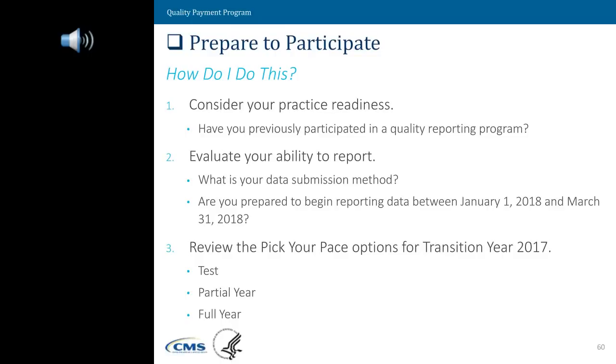So thinking through your practice readiness, if you've previously participated in a quality reporting program like PQRS or Medicare Meaningful Use, that's an opportunity where you can build off what you've learned already. Additionally, think through if you're prepared to begin reporting data for the 2017 transition year. You can review the options for participation, including whether you simply want to test the system, as Molly was mentioning earlier, or if you'd like to participate more as a partial year participant or for the full year. So there's a couple of different pieces here on this slide that are worth thinking about as you begin to plan your method of participation.